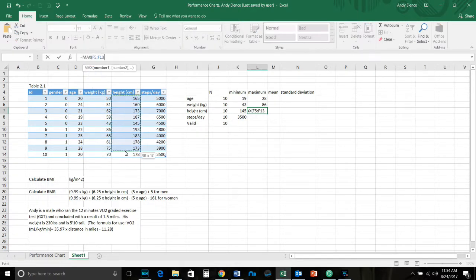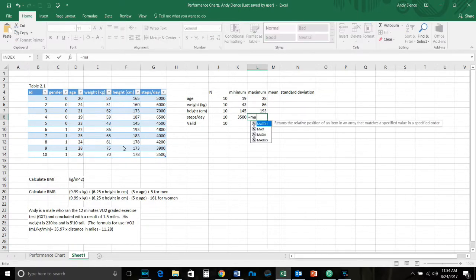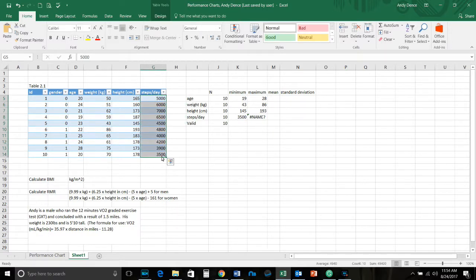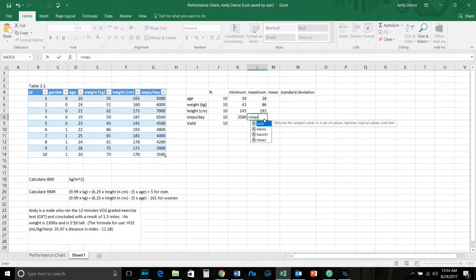Max height. And then max steps per day. Dang it, did it again, because I didn't click on max enough. Max. I've got to make sure it opens up. So we scroll and you see this blue highlighted area. Boom.